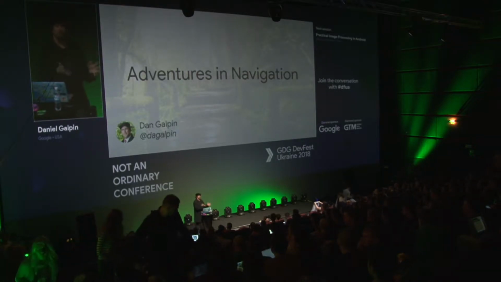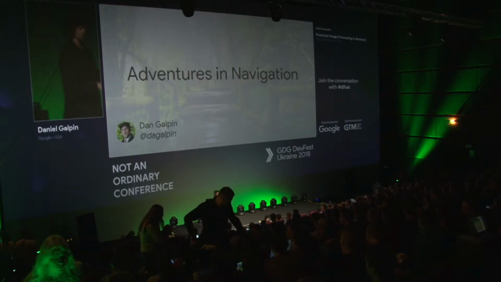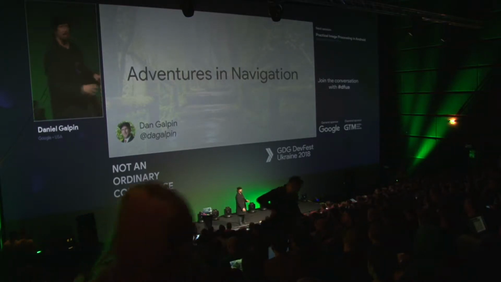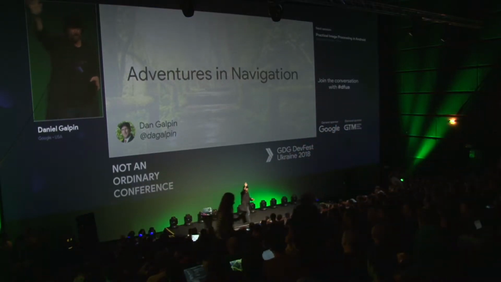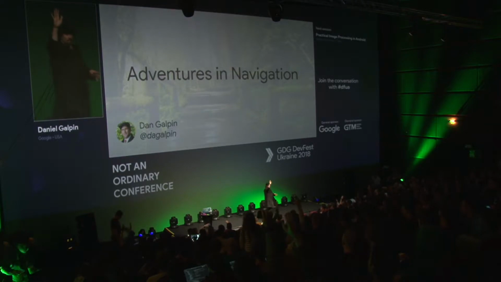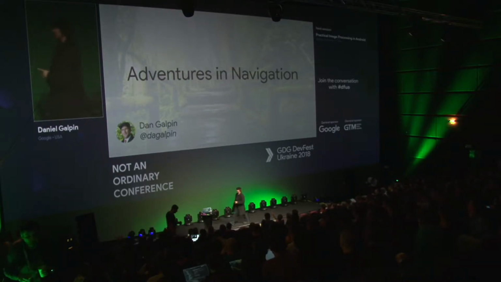So we're going to be talking about navigation, and that means the new navigation controller that is part of Jetpack. Now, how many people have played with the navigation controller? A show of hands. OK, well, that's great. So we're going to talk about how to do a couple of fun things.